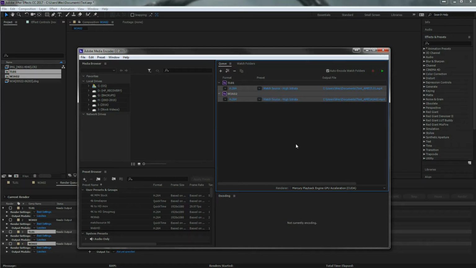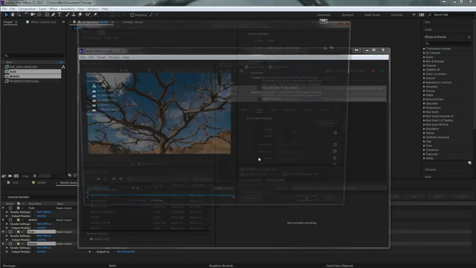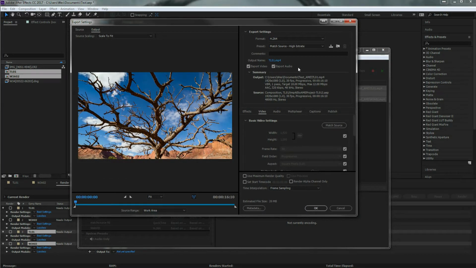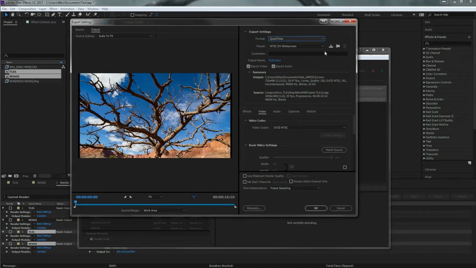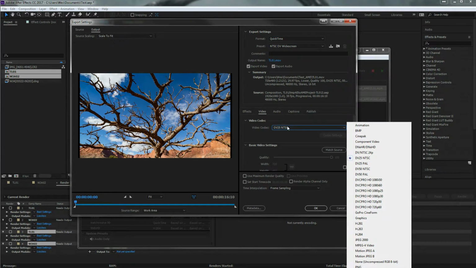I want to select them both, and I'm going to change my preset. So the preset is a match source high bitrate, which might work for your current project. But in here, if I'm going to create a master file, I actually want to change it over and maybe do a QuickTime. With a QuickTime file, on Windows, I don't have the option of doing a ProRes, but on a Mac I do. So on a Mac, I pick the ProRes under the video codec. But for Windows, I come down here and we'll pick a Photo JPEG instead.